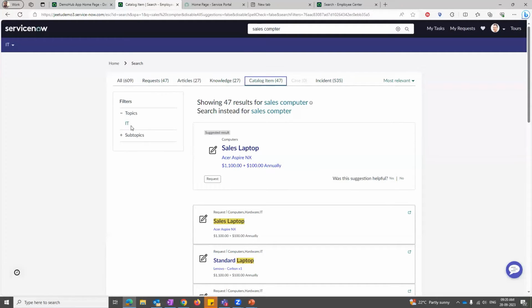You'll also see the left side facets. We call these facets, and it's kind of a meta search. So you can filter your search results as per your need. If you want to see the search results related to software subtopics, then you can apply filters accordingly. So this is about the basic search.